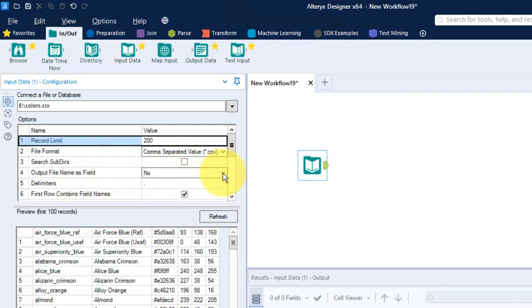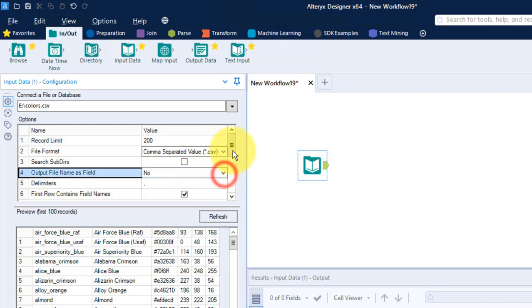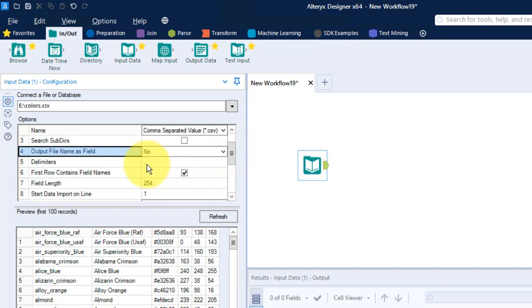And output file format name as, so we can decide no. And the delimiters is there, comma separated value. And the first row contains the field's name. Actually, the first row contains the field's name we declared here. That's why it has taken the first value as well.